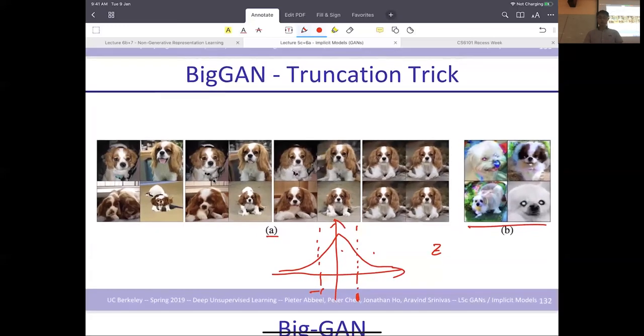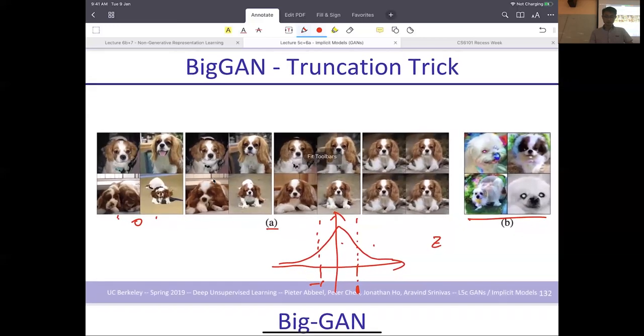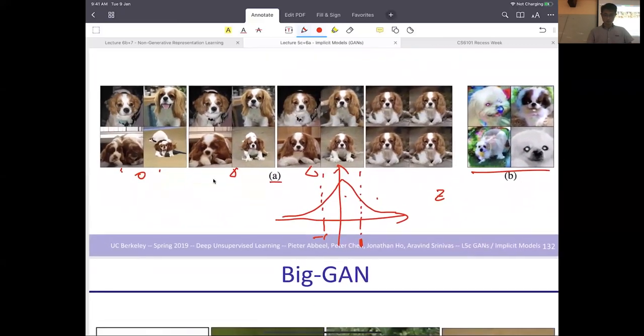On the contrary, if you use a very wide threshold, then you'll get pictures like the left side. It is of high variety but less fidelity. Look, these four pictures are pretty different, right? But the third picture and the fourth picture actually do not look like a redbox. So the truncation trick enables people to trade off between fidelity and variety. Actually, in practice, you want the pictures in the middle, right? It is a trade-off between fidelity and variety. So it's very useful in practice.